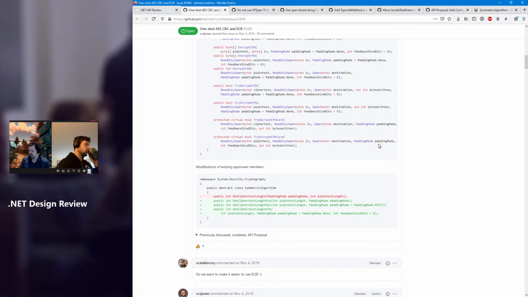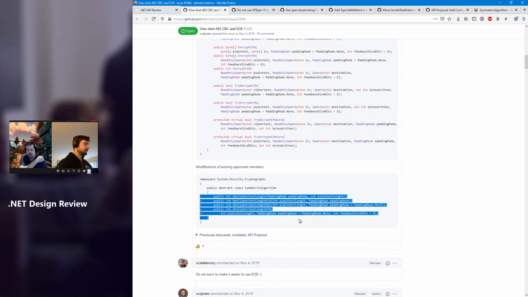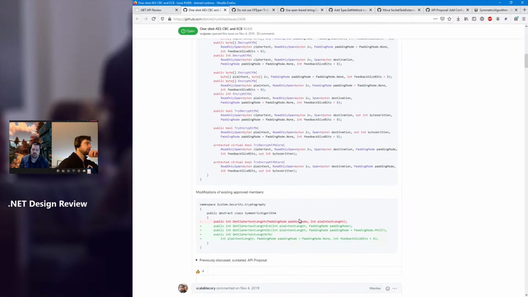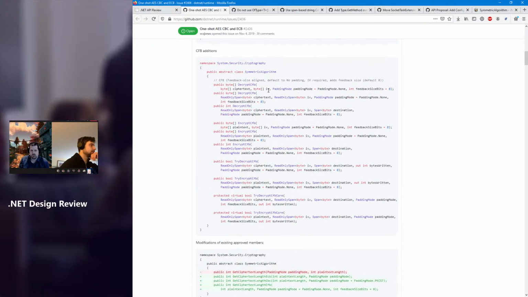So the thing that's being reviewed right now is exploding ciphertext length from one method into 3 and adding all the CFB members. Is this going to be a pit of failure potentially if somebody instantiates one of these objects and then calls get ciphertext length CBC with a padding mode other than PKCS7, like would we expect that to immediately throw?